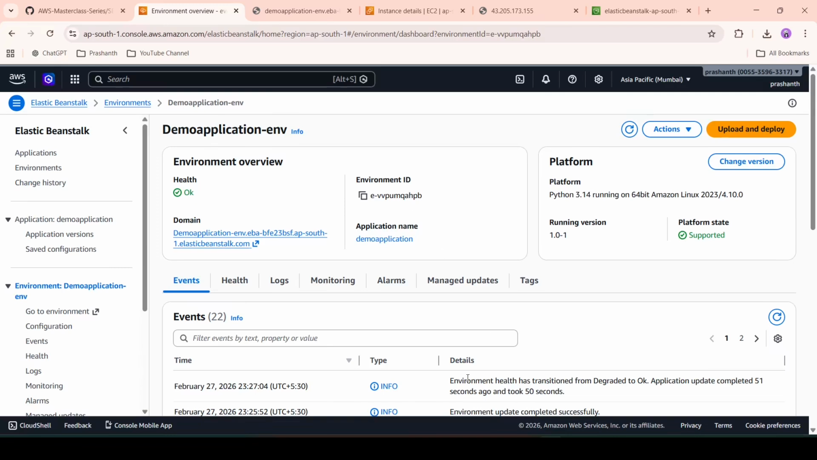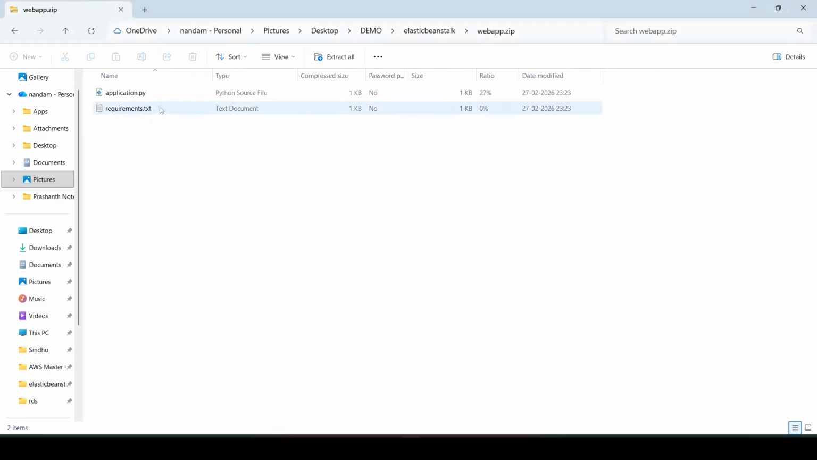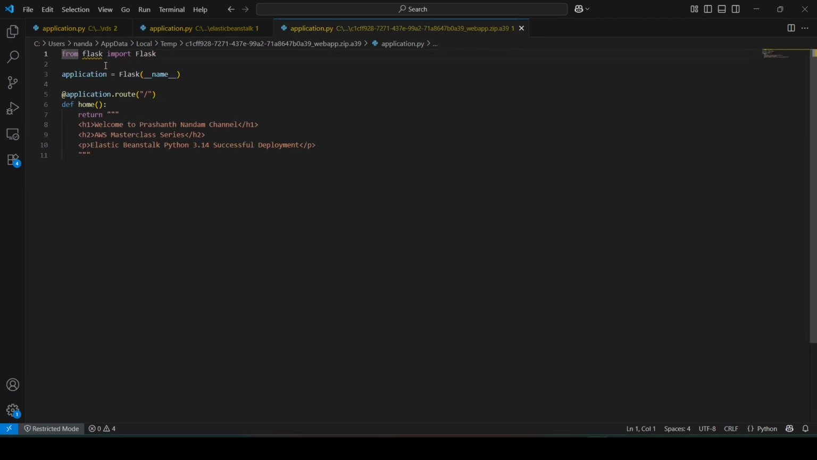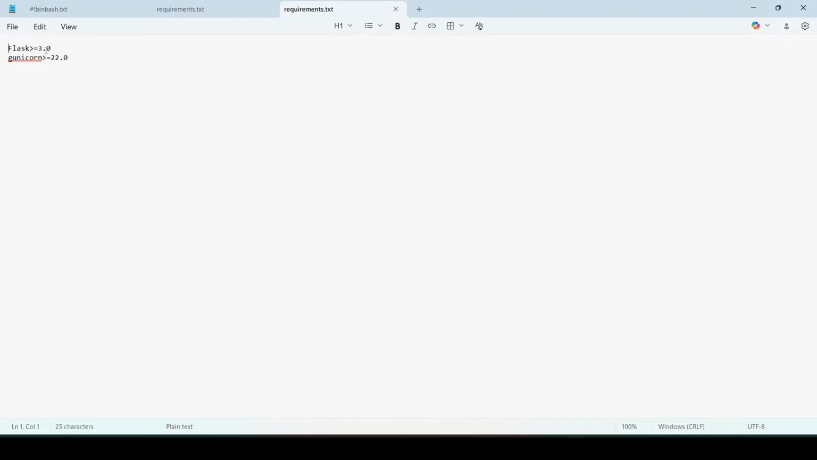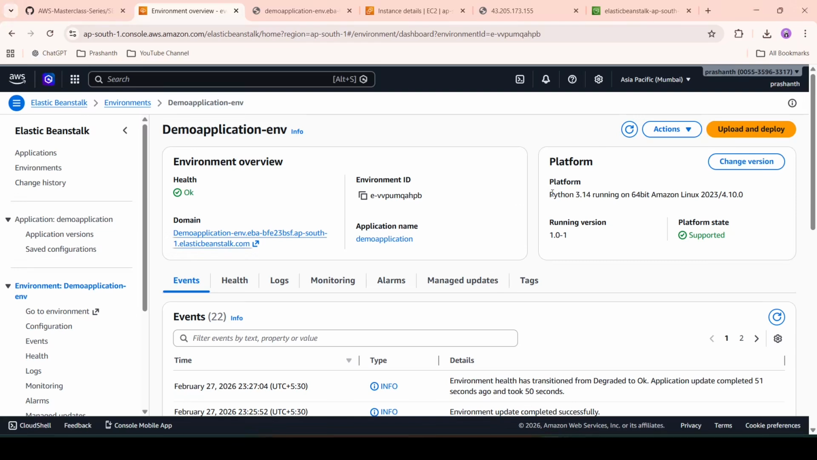And let me show you my code as well. I had two files, which is application.py and requirements.txt. This is my application content, I mean sample details. This is what we are seeing, masterclass series and successful. And in requirements.txt, this is what I have written. I deleted the other file, due to which we were encountering errors previously. And let me show you another one as well.